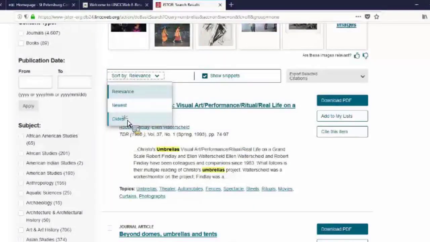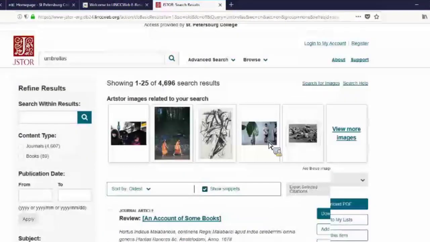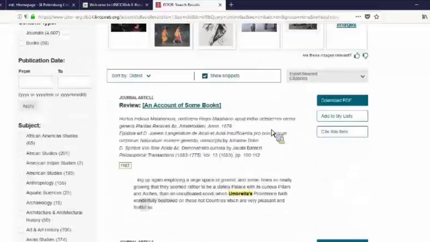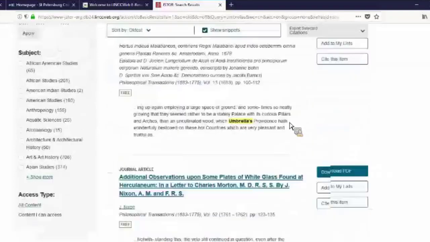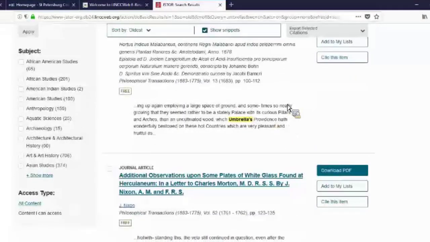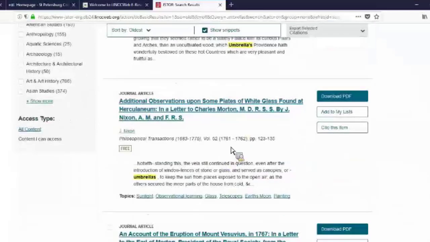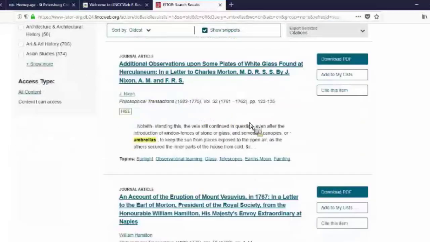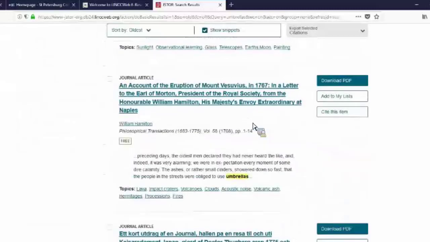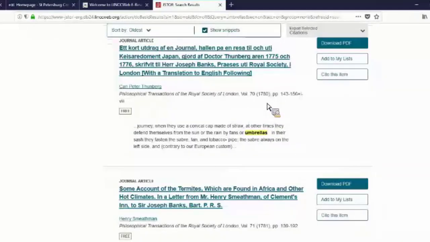Just for fun, I'm going to switch this to oldest just to show you guys historically what kind of things are coming up in here. So here's a review, 1683. Here's something 1683 to 1775. Something published in 1780.